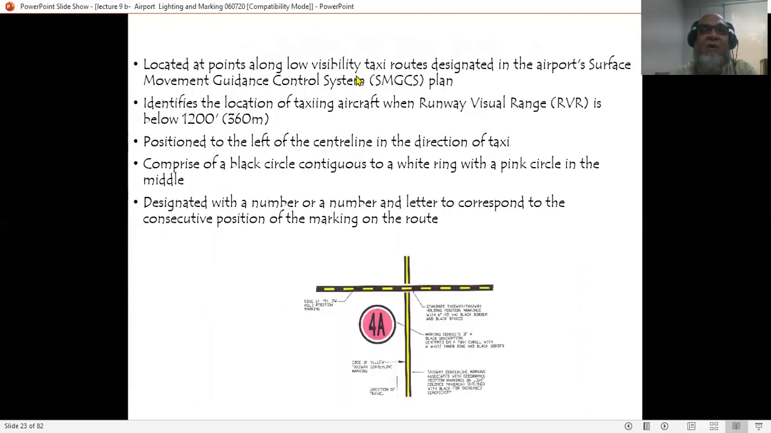These are located at points with low visibility in the airport surface movement guidance control. They identify the location of taxiing aircraft when visual runway range is below 1200 feet. The designated number or letter corresponds to the consecutive position of the marking on the route.